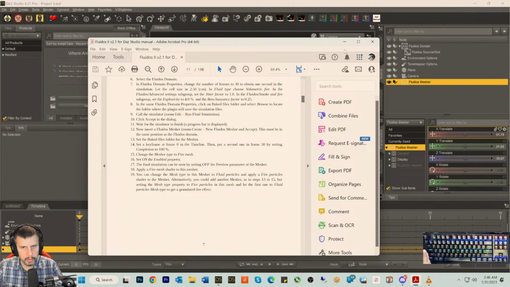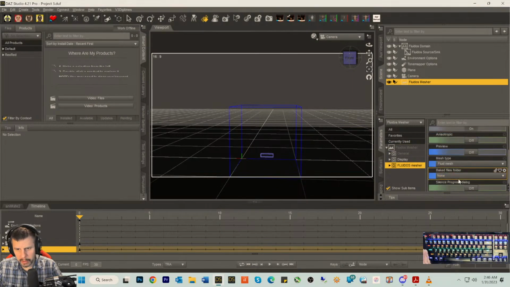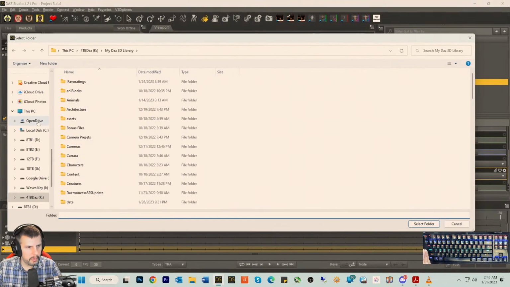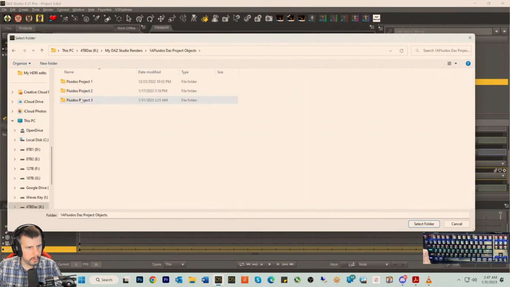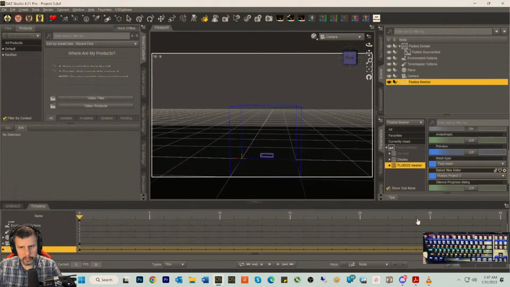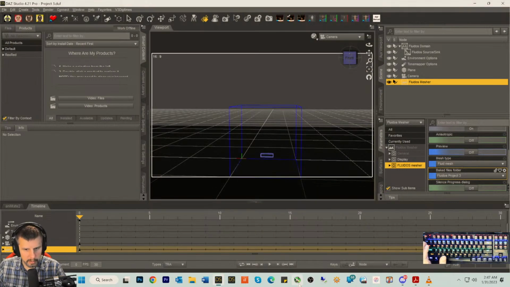Set the bake file folders for the mesher. So mesher, Fluidos mesher, bake file folders, browse, and we go to our PNG, no, this one, Fluidos project 3, select, okay, there's that. Set a keyframe at 0 in the timeline. Okay. So we go to set a keyframe to 0.